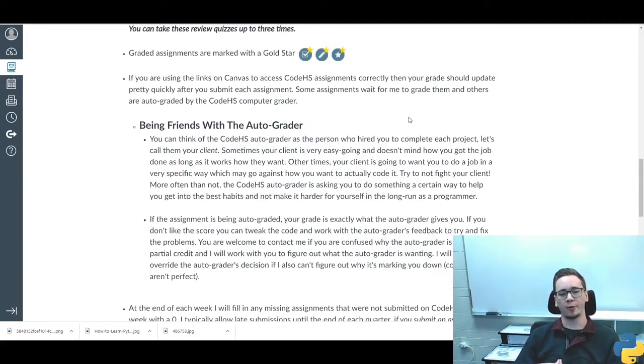You can think of this auto grader as a client, and you can think of the assignments that you do as the projects or the work that your client wants from you. Sometimes your client is going to be really relaxed, and however you do the code is totally fine, and as long as the outcome is what the client or the grader wants, then you'll get probably full credit for it. Other times though, you're going to get some very picky clients, or the auto grader is going to be very picky, and you want to get in the habit of understanding what the client or the grader wants out of your project.